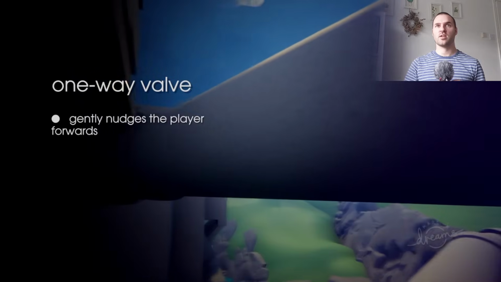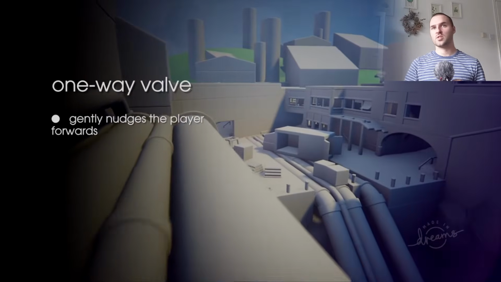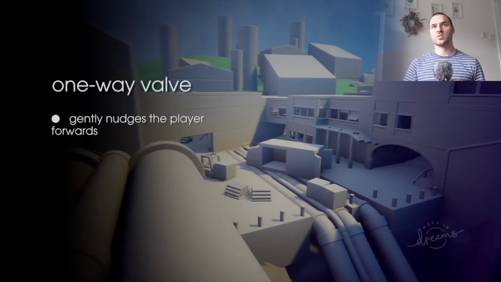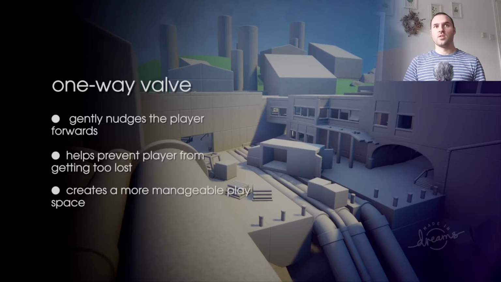So we can't go back and explore the earlier area now, so we have no choice but to explore the area ahead of us. And I've used it here because this next space that we're going to go into is quite a large open space, or at least larger than the previous areas we've been through, and I don't want them to get too lost or turned around. So if they do get turned around and they start going backwards, they can't go too far backwards because we've blocked their escape route. So it creates a more manageable space that the player can digest in smaller chunks, I guess.